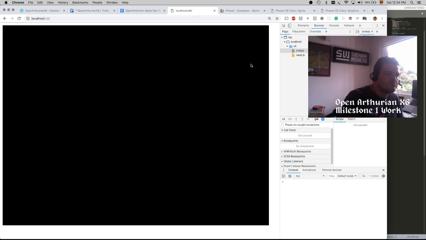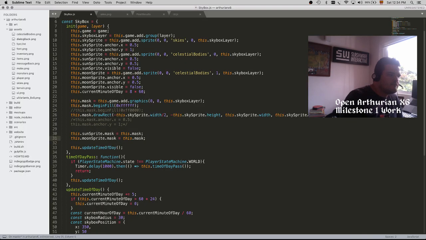Okay, that's better. That's just what we need. So now let's try to use it as a mask for both sprites. And sure, I think that should be enough.